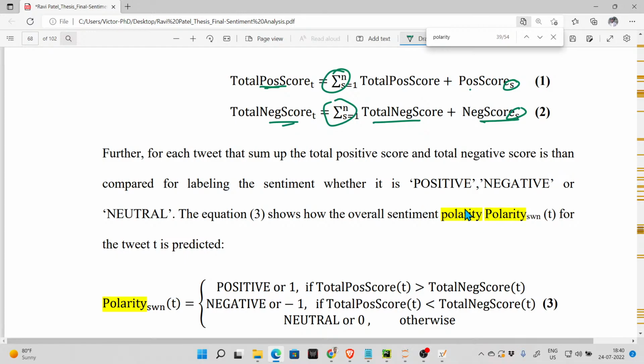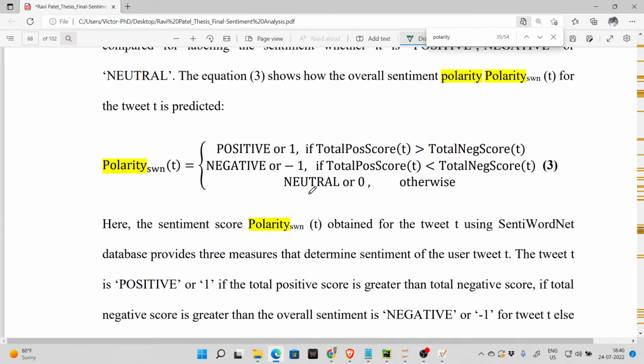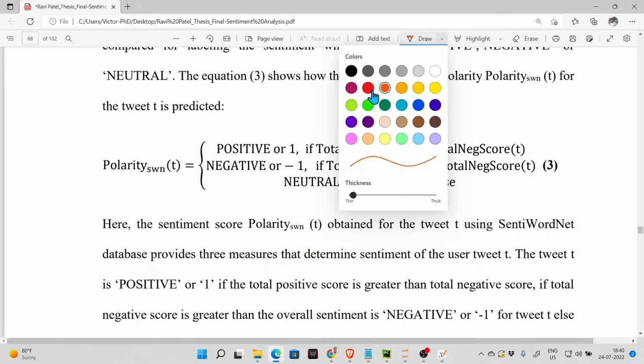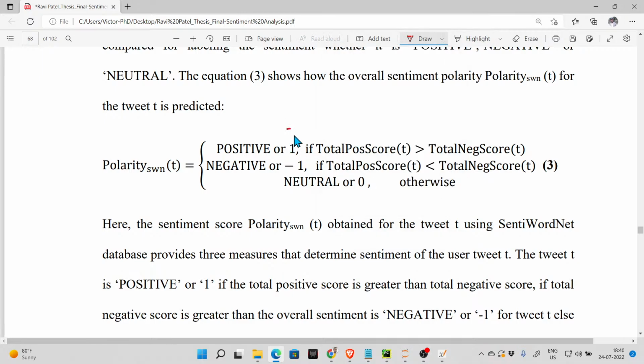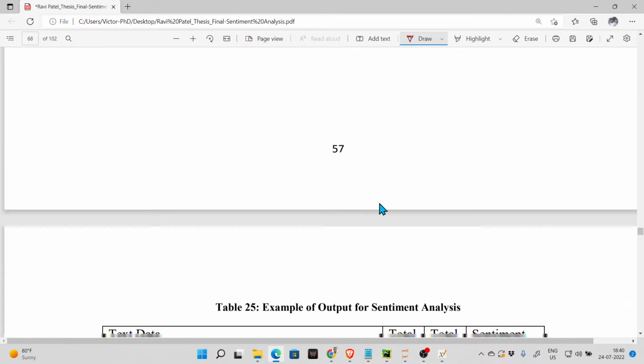Based on that, please look here. This is the final sentiment analyzer. Now we say positive or 1, negative or -1, neutral 0. If this score is greater than a particular threshold, say it is positive. If it is less than a threshold, say it is negative. Otherwise, it is 0. And that's how we build that.